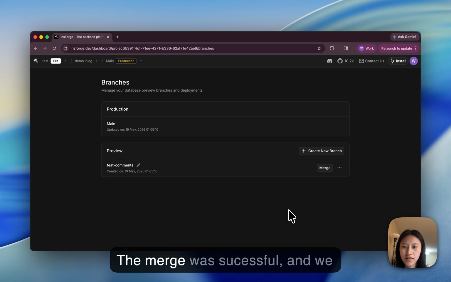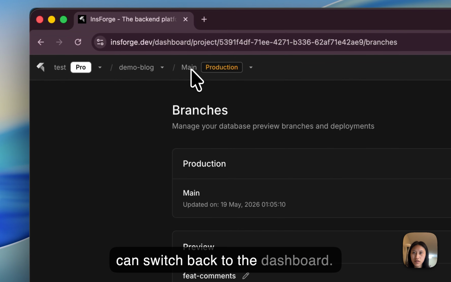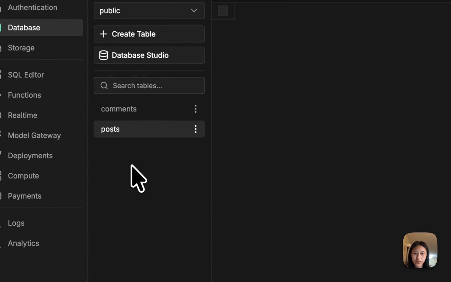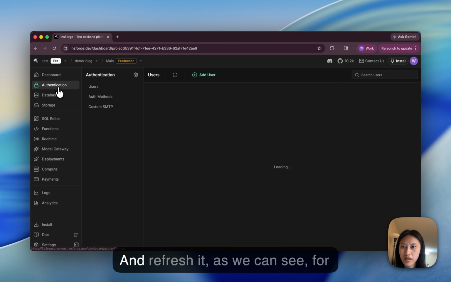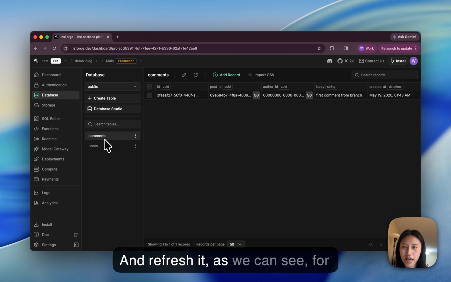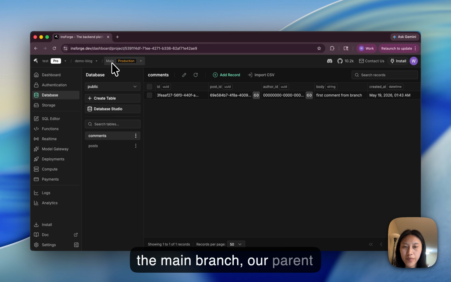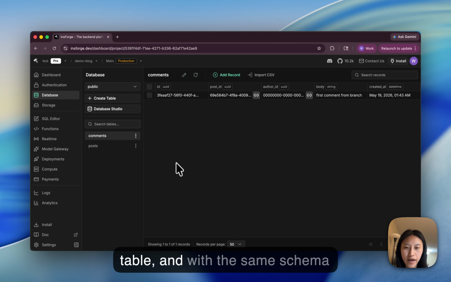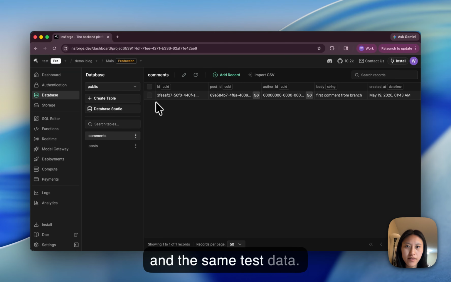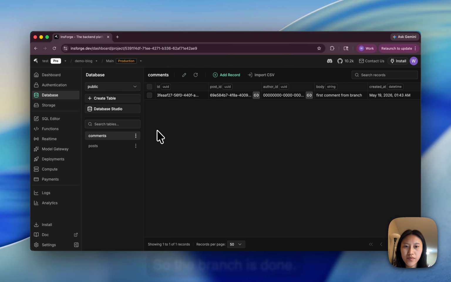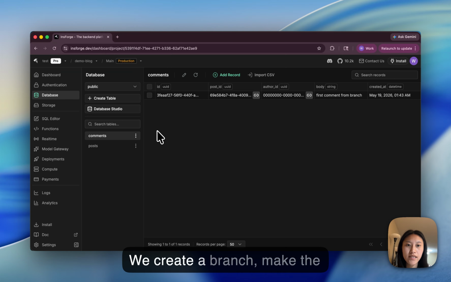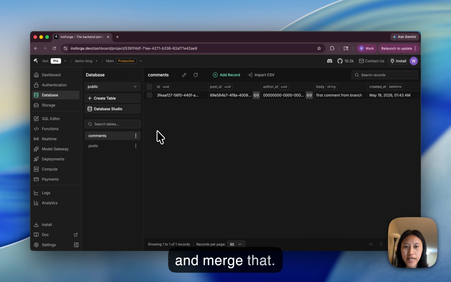Yeah, the merge succeeded, and we can switch back to the dashboard and refresh it. As we can see, for the main branch, our parent branch, we already have the comments table with the same schema and the same test data. So the branch is done. That's the happy path. We create a branch, make the changes, and merge that. So zero risk to the prod.